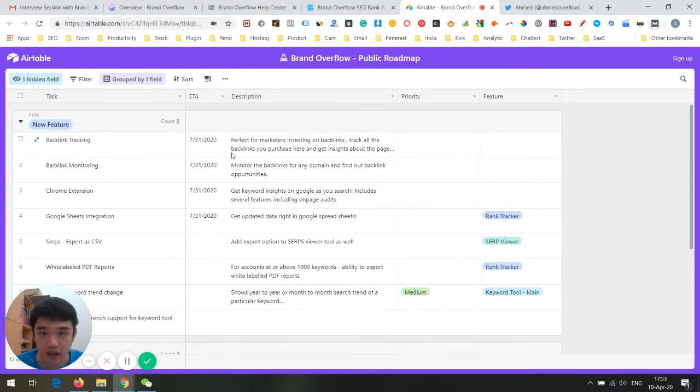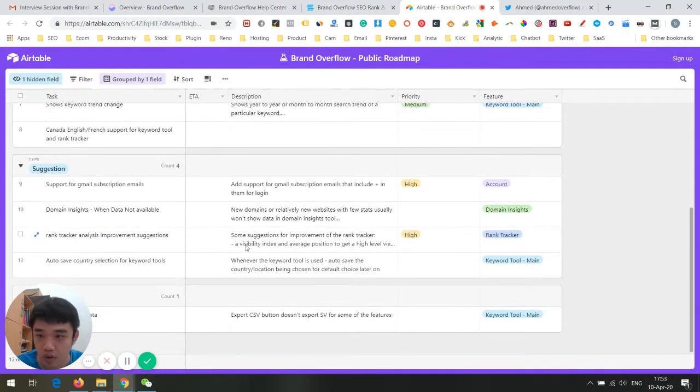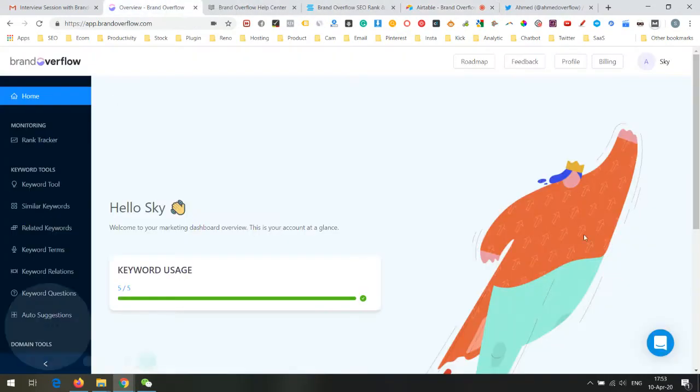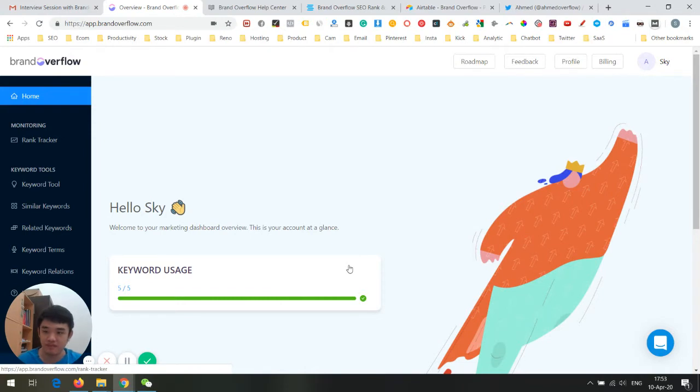I saw that they are planning to have new pricing and new restrictions for the features they are having, and they are planning backlink tracking, monitoring, and even a Chrome extension and Google Sheet integration by the end of July. So probably we can have high hopes for them. Okay, let's proceed to the main dashboard.